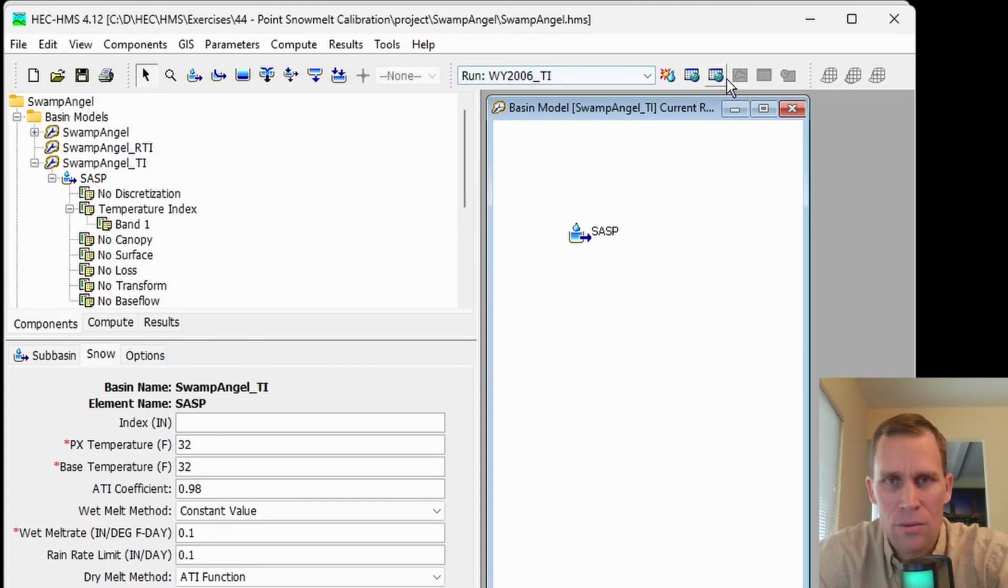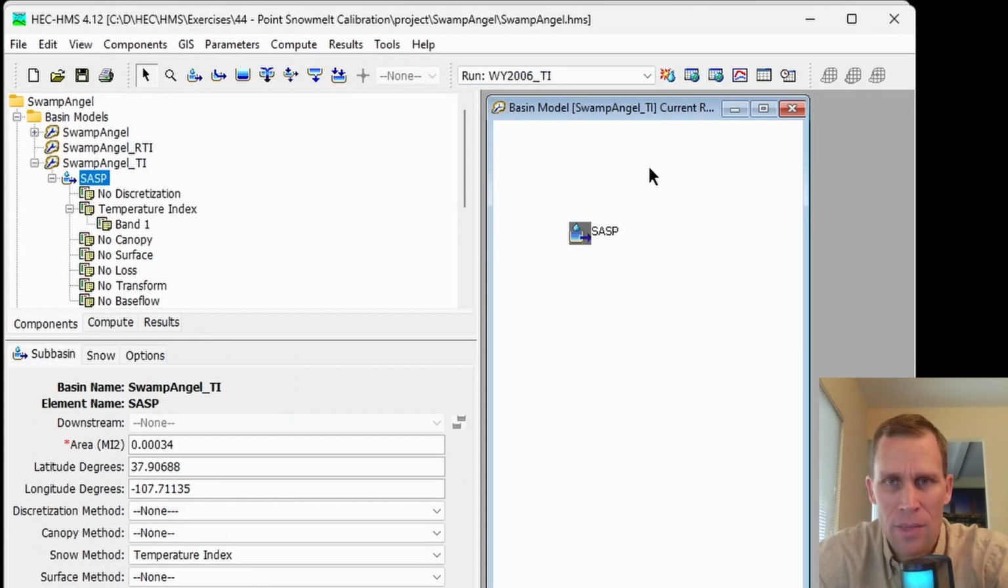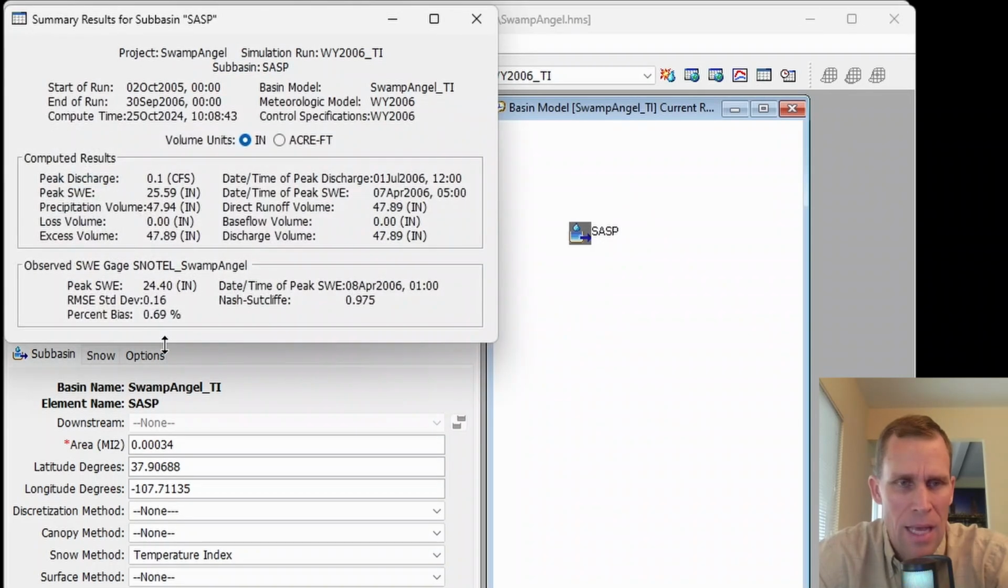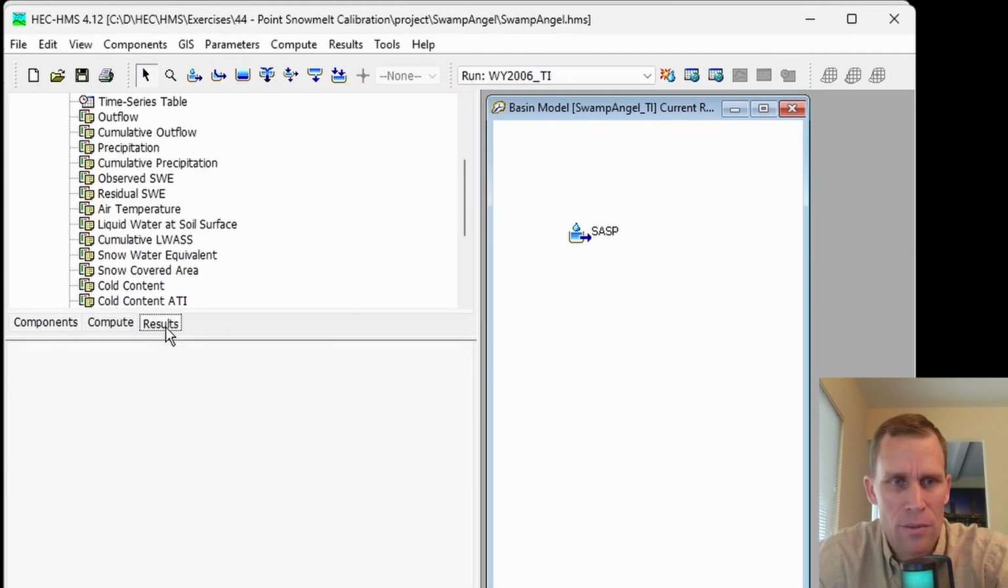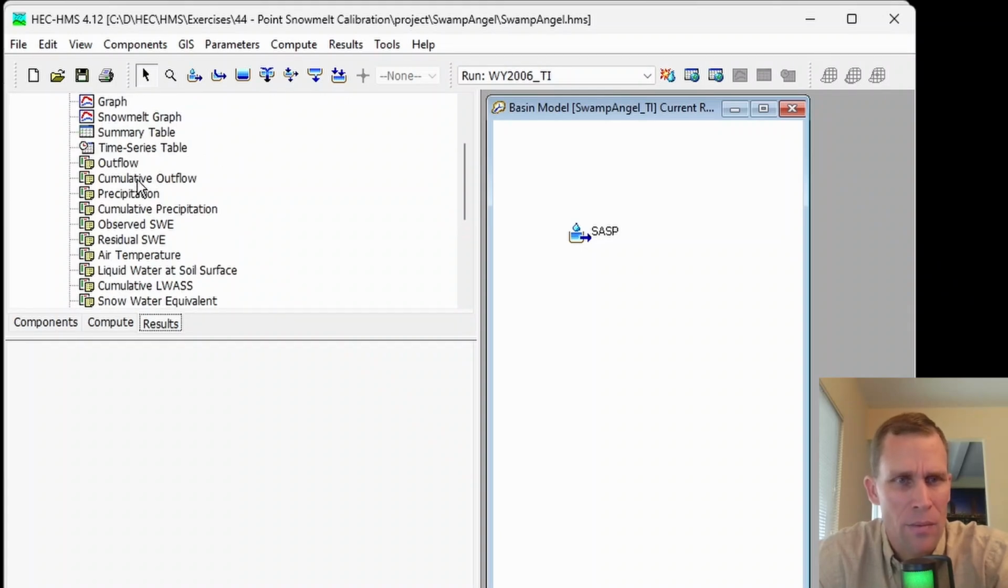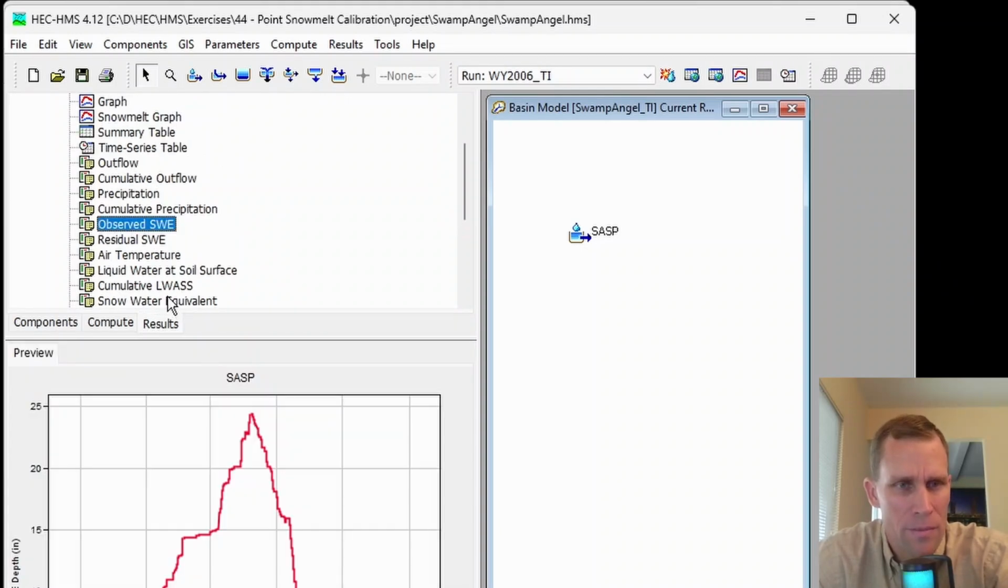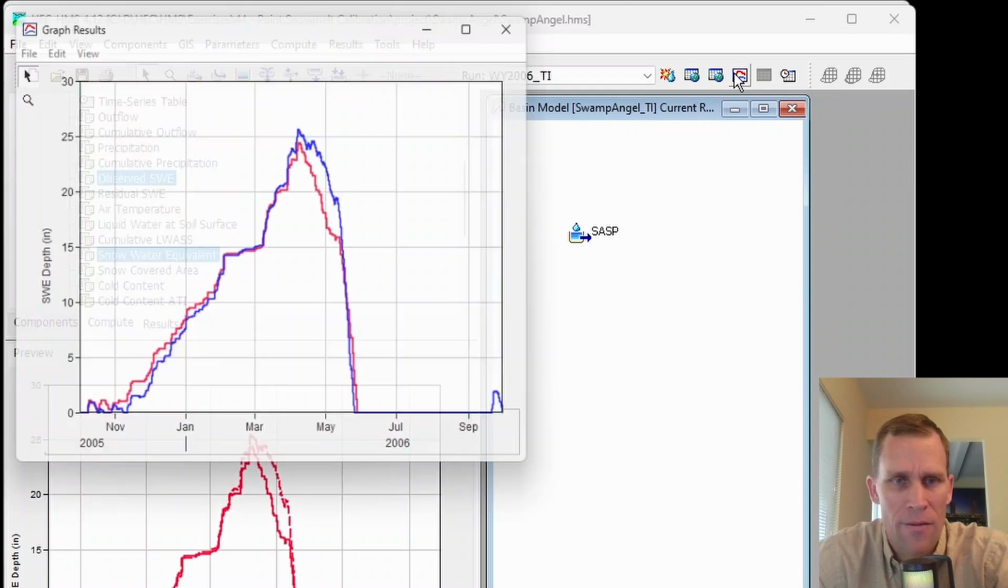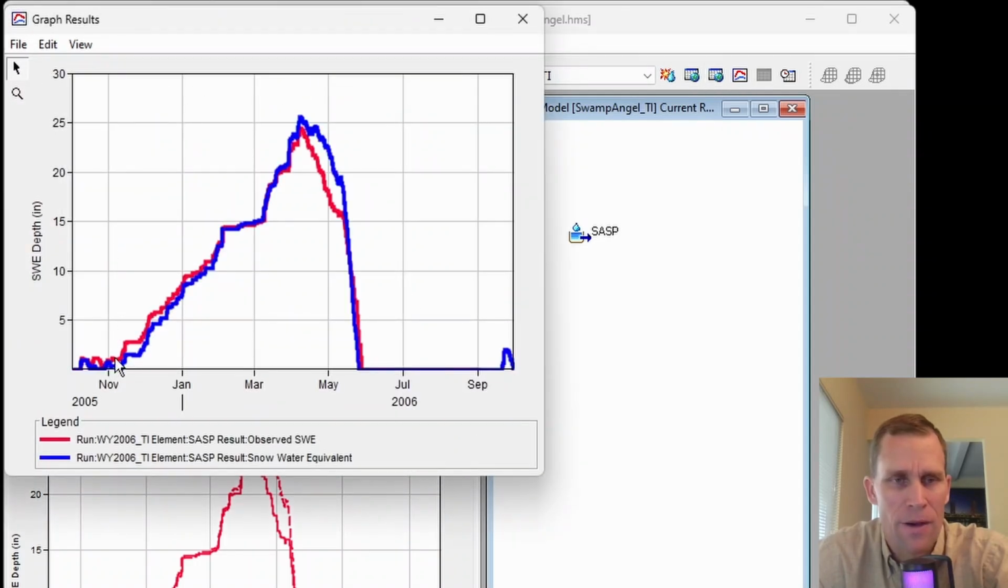So I'm going to click on the subbasin, click on the summary table, and then these are definitely our best numbers yet, less than 1% on percent bias, and then the Nash-Sutcliffe value is almost up to 1. If I click on the results tab, let's go ahead and check that out. We have observed snow water equivalent, click the graph plot, and then here is our final plot with that fourth trial. Looks like we may have overpredicted here, but if we had more time, we could go ahead and maybe even get closer to that observed hydrograph.